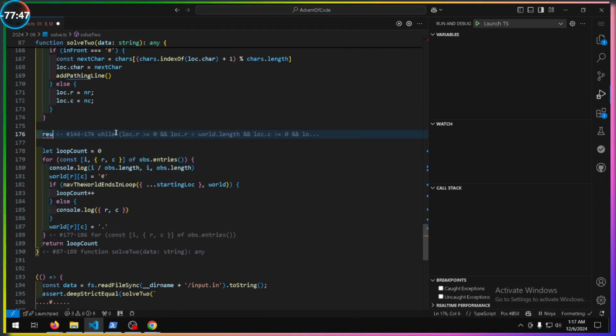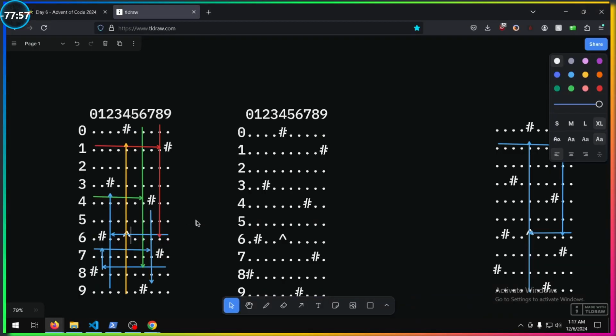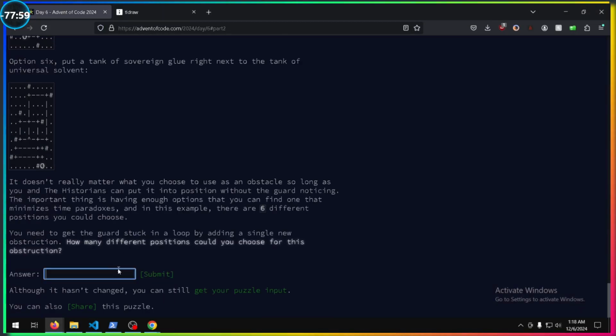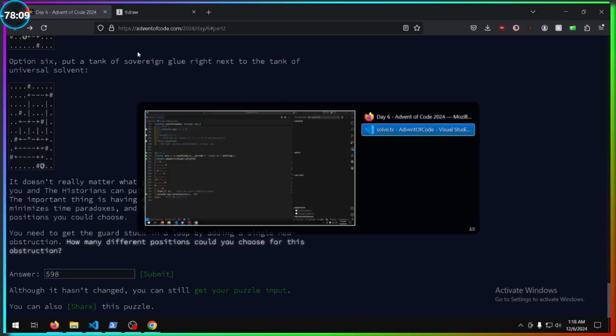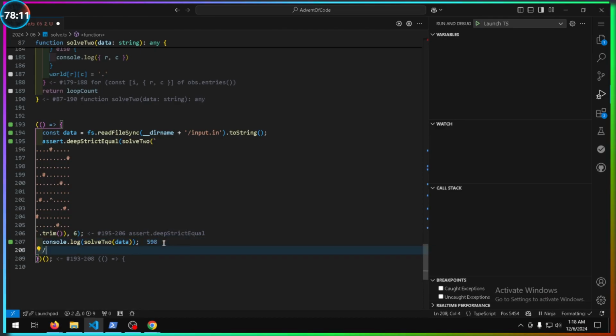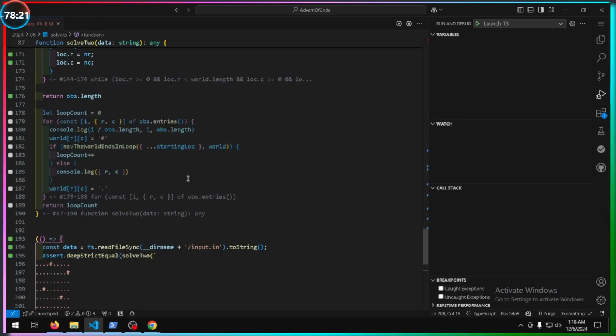return. We start Quokka back up on that. Can we just do that? 598. 598, please, please, please, please. Dang it. Answer is too low. Well, hey, that's useful. That is unfortunate, though. Thought I had it.